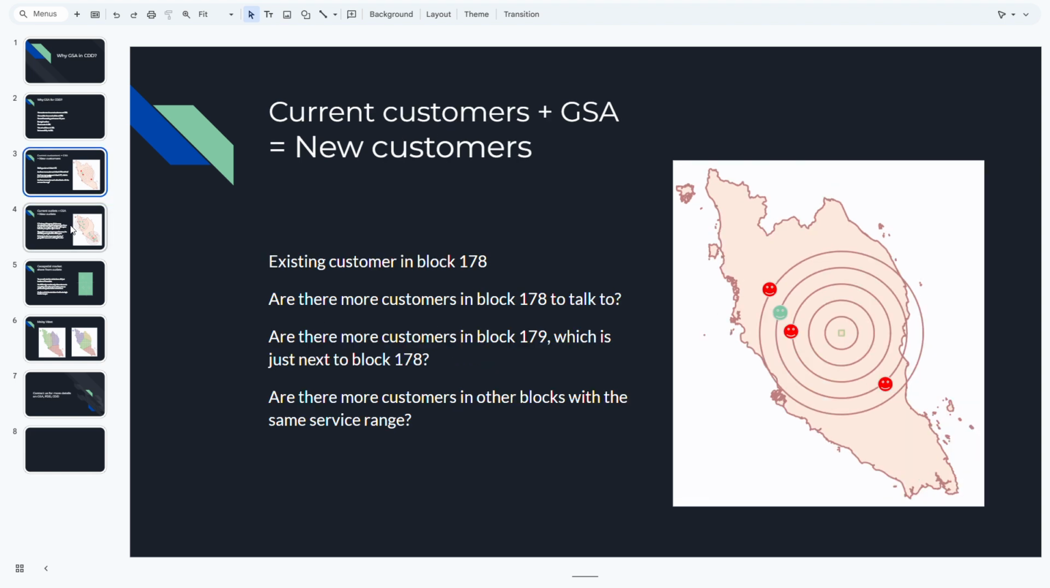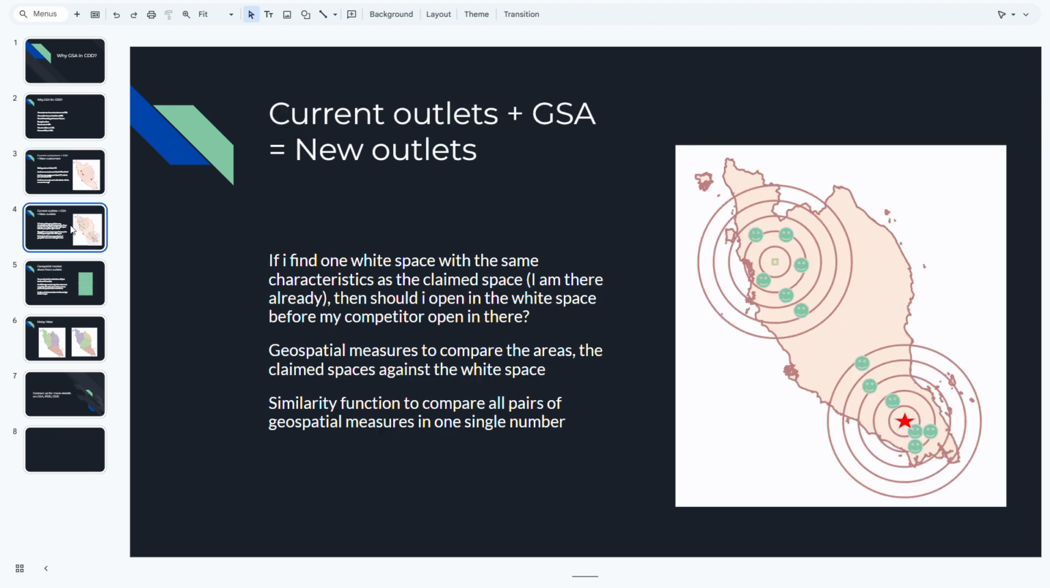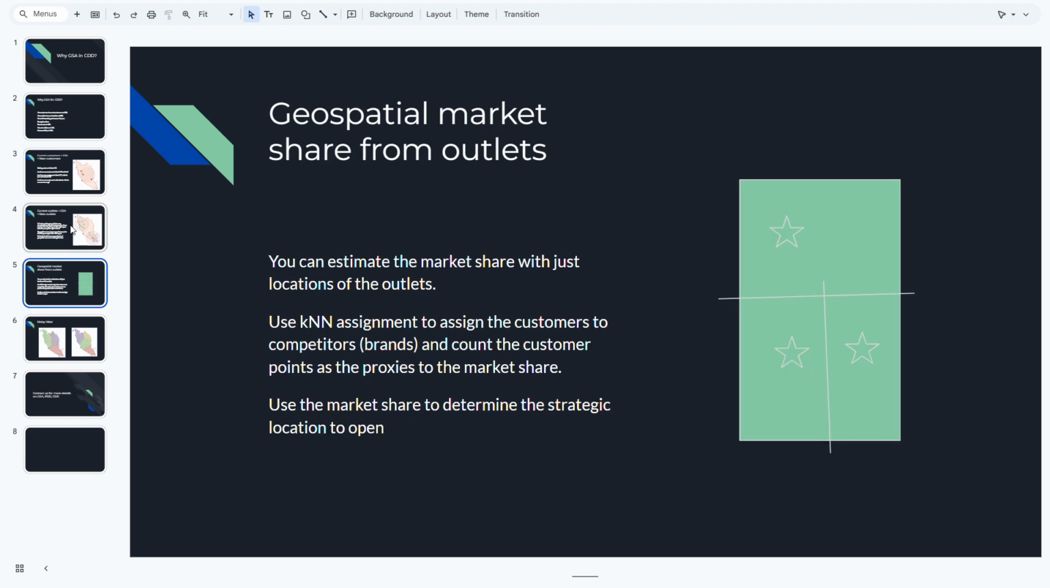So in the first one, you see the expansion is in the customer domain only, meaning that you don't have to install or establish new stores or outlets in different places, but you just reuse the current ones. But in the second case, you actually use the characteristics of the old stores in order to imply the new stores.